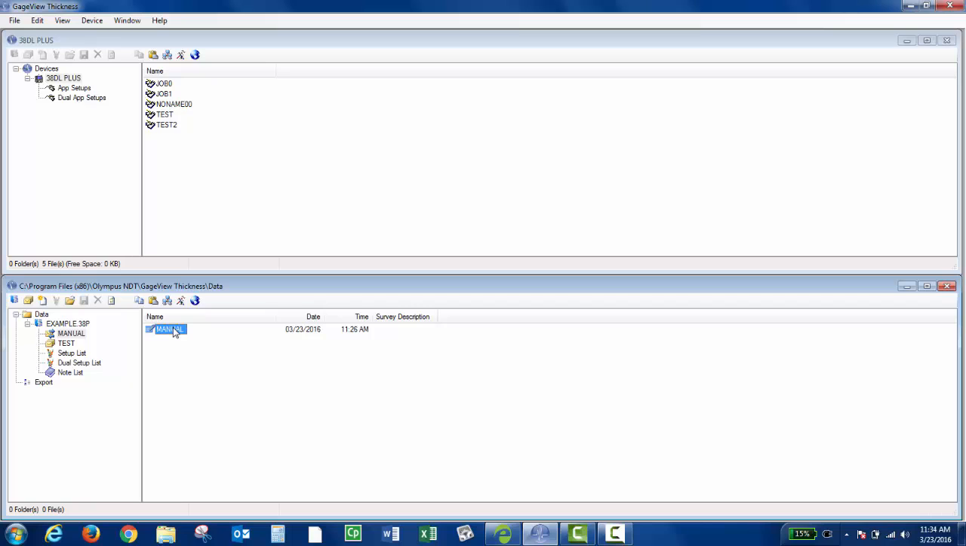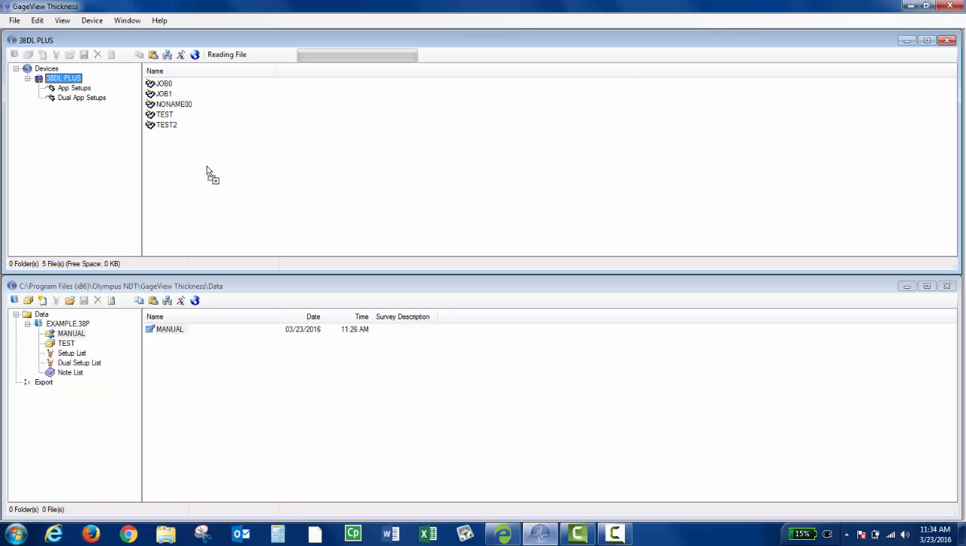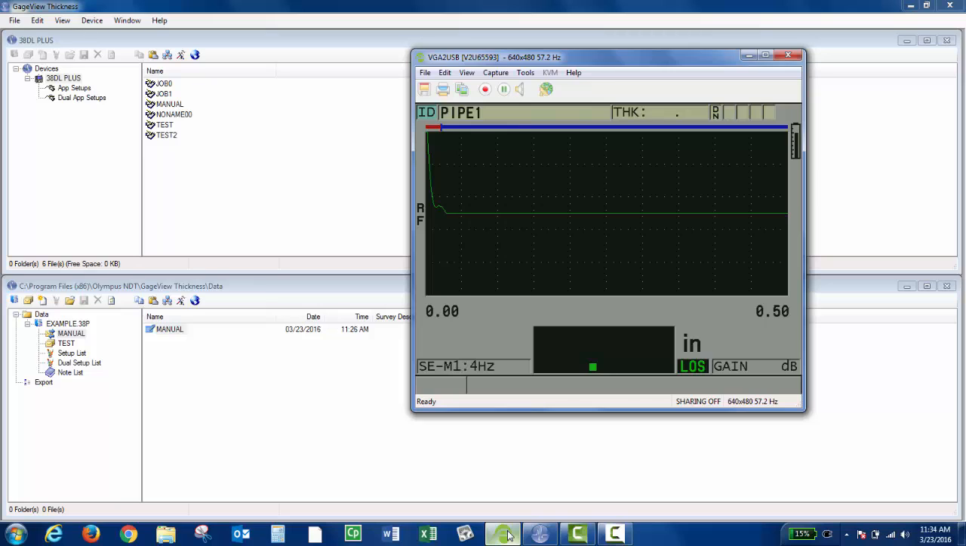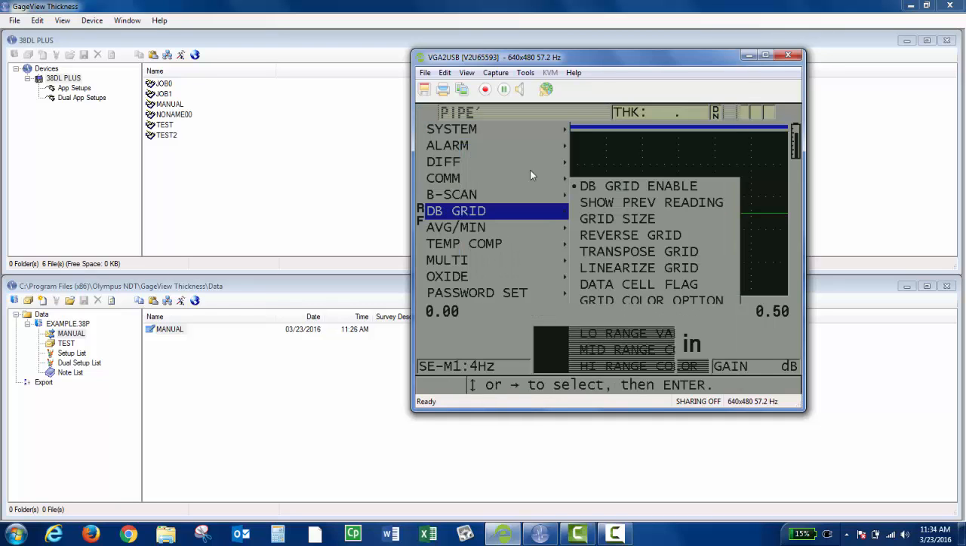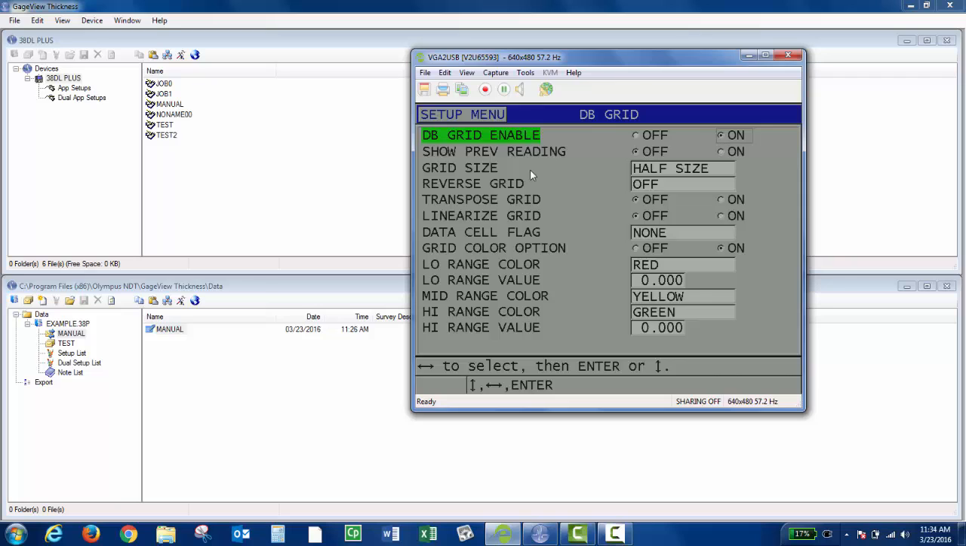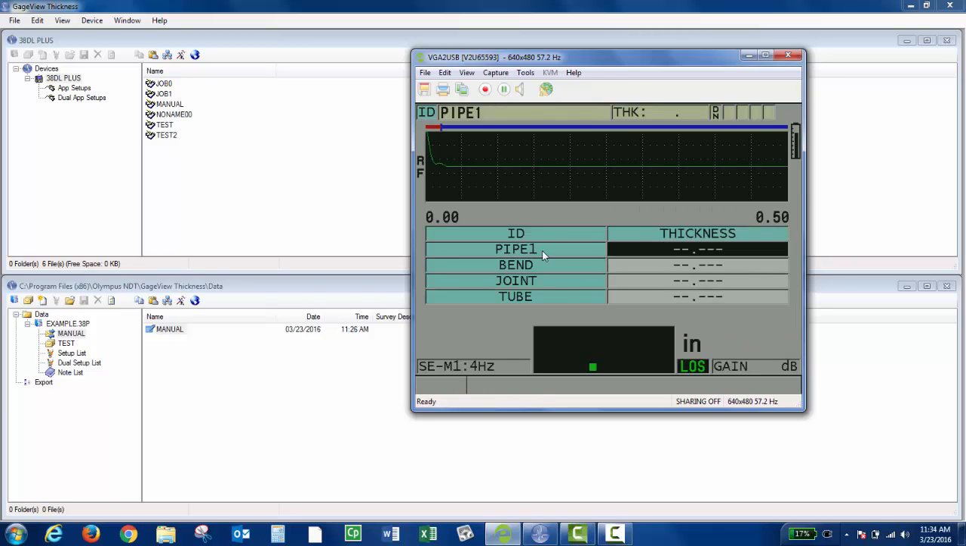Same drag and drop. I'm going to click with the left click, hold it, and drag and drop the file in the upper window. Now the file appears in the upper window. If I go on the instrument and click File, it shows that as the open file. And if I turn on DB Grid, you'll see these are all my custom ID points. From here, I can start saving readings to the file and then transfer it back into GageView or to Microsoft Excel.